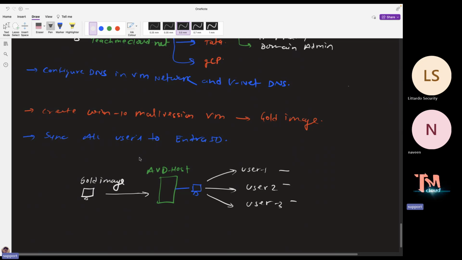No, what are the prerequisites? What are the prerequisites that we need to keep in mind to synchronize the users?